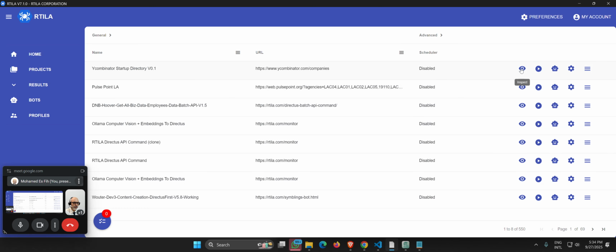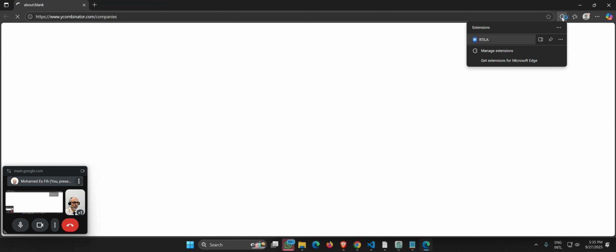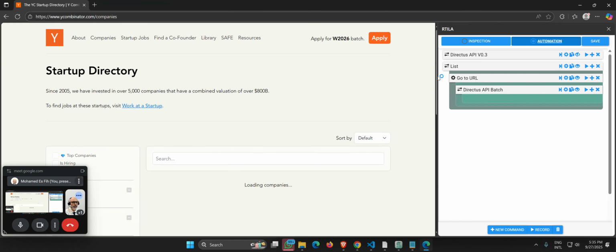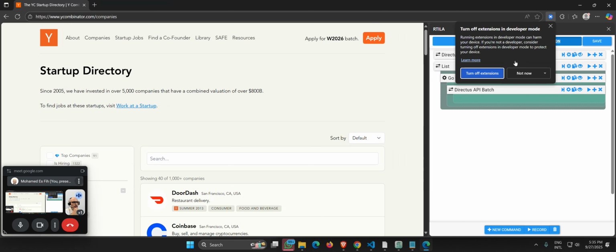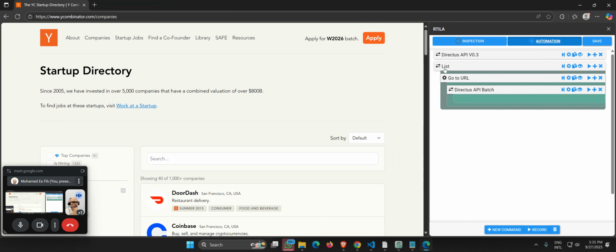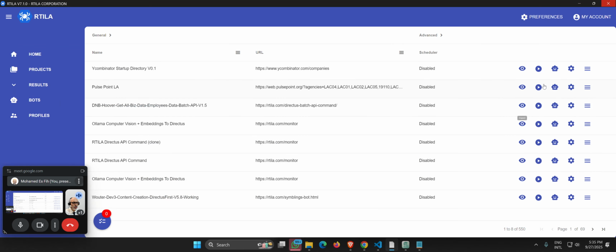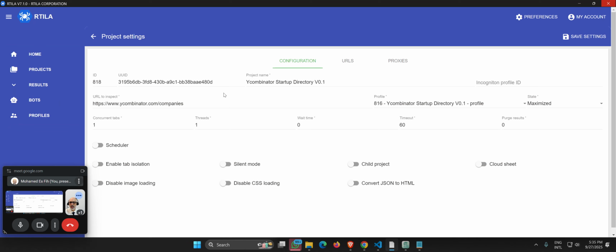Let's go back to RTILA. I'm going to copy the whole thing. So this was the first list. Now, another good practice is to split your automations into different steps. So this is step one. Step one was get pagination listing items. That's what we're doing with this project.